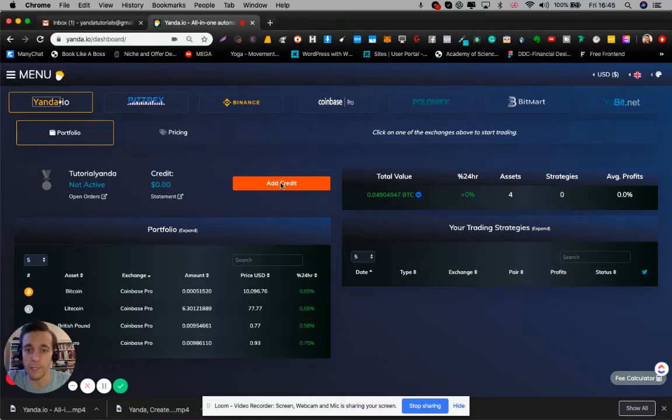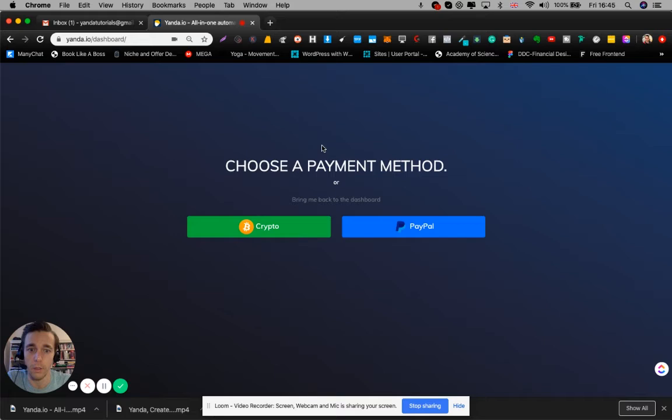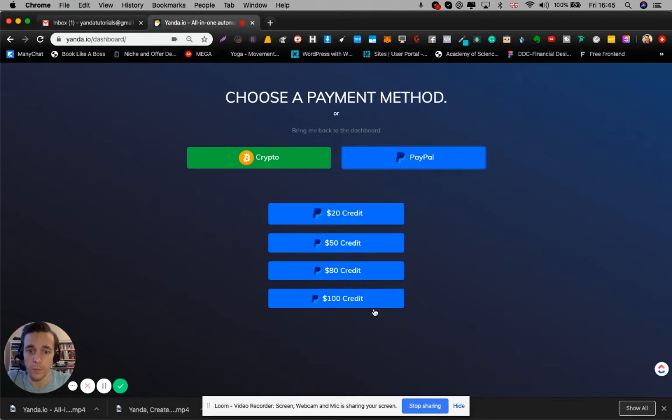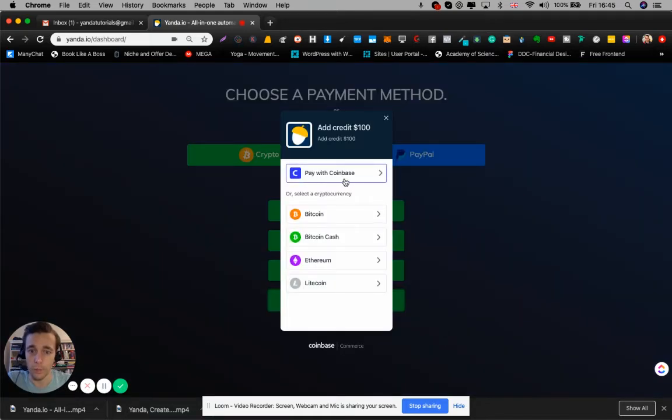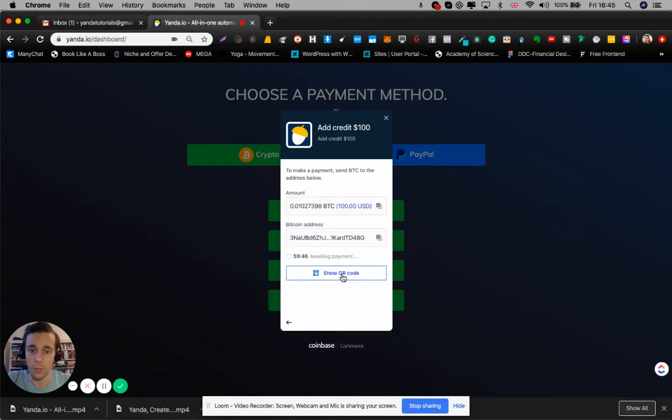But for now, just click this orange button and you've got two options on how you can buy some credit. You can use PayPal, and you can select here $20, $50, $80, or $100 credit. You can also go crypto and pay in Bitcoin, again $20, $50, $80, or $100 credit. Now I'm going to put in $100 credit, so I'm going to select that one. And then it's going to come here. I'm going to choose to pay with Coinbase, and I'm going to select Bitcoin. And you've got a QR code there, so I'm just going to scan that, and then you'll see that it would appear shortly in my account.